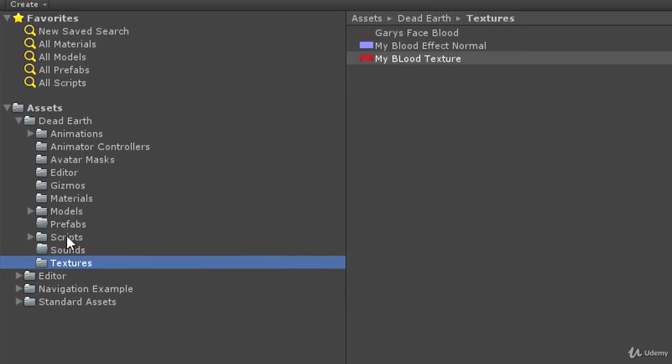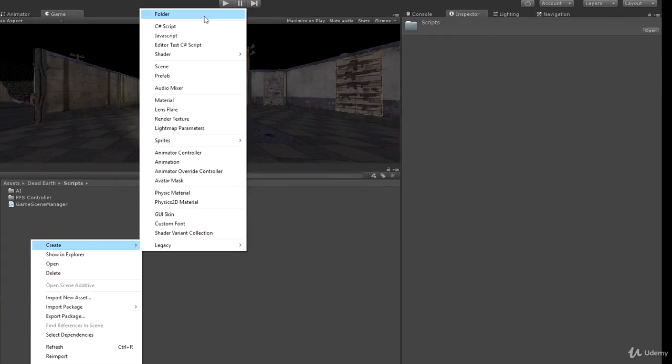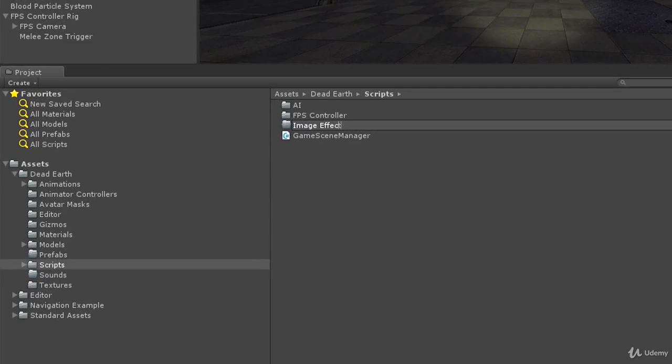So I'm going to go to my scripts folder and create a new folder inside it, and I'm going to call this image effects. This will contain all of the image effects that I'm going to create, rather than those provided by Unity, which will be in the standard assets folder.